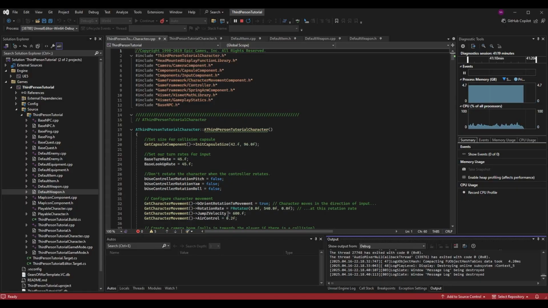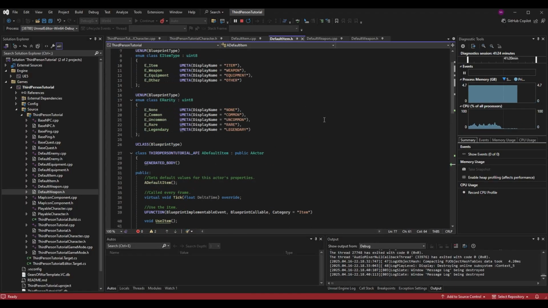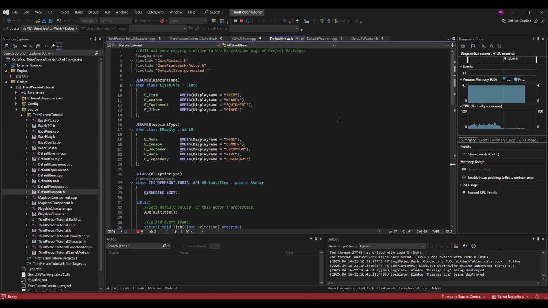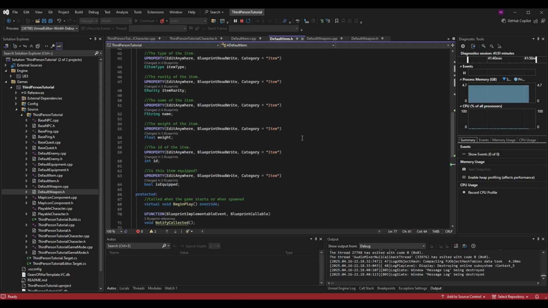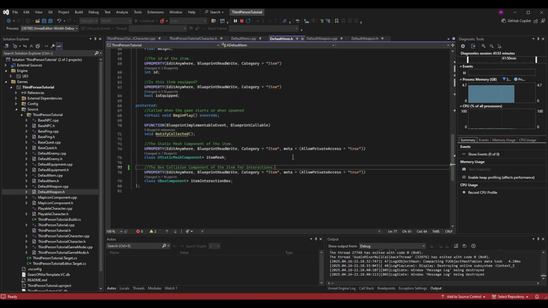So let's go into the code, and specifically I want to go to my default item.h. Default item is my base item class for my project. Items are potions, weapons, equipment, and probably other things too, but this is the base class for all of them. This is the parent class. What I want to do is set up any of the shared components that we're going to have for our default item, as well as our default weapon and default equipment.